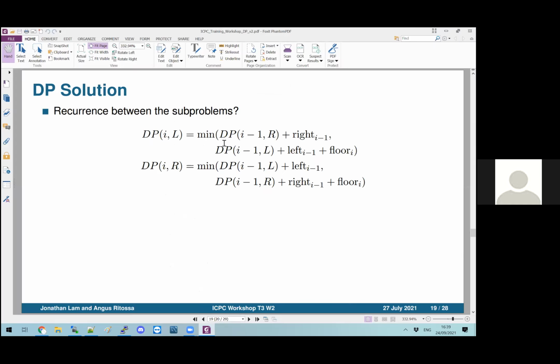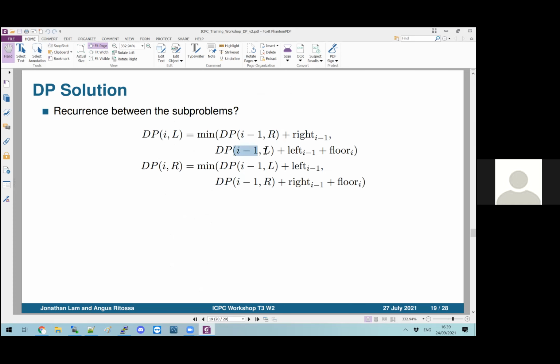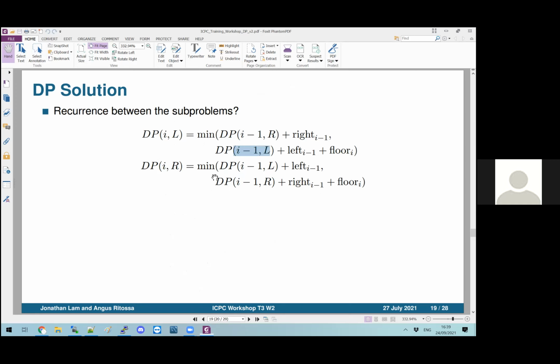So that's what we've got over here. We can either start from the I-1 floor on the right side, and then travel on the right elevator, so like this way, or we can travel from the I-1 floor on the left side over here, and then come up on the elevator and then come via the floor on the I level. And then the right side will just be the same, but just the reverse way around.